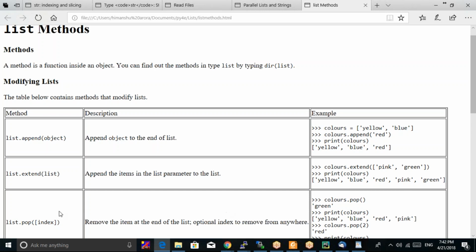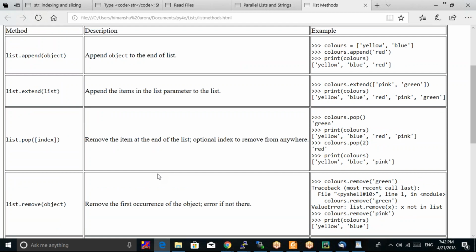Then pop is also useful. The default pop will remove the last element of the list. For example, colors is this now, so colors.pop will give you green, and if you print colors, you won't have any green. But you can also use it with an index. So colors.pop(2): index 0, 1, 2 is red, so red will be popped. If I print again, it will be yellow, blue and pink. Clear?